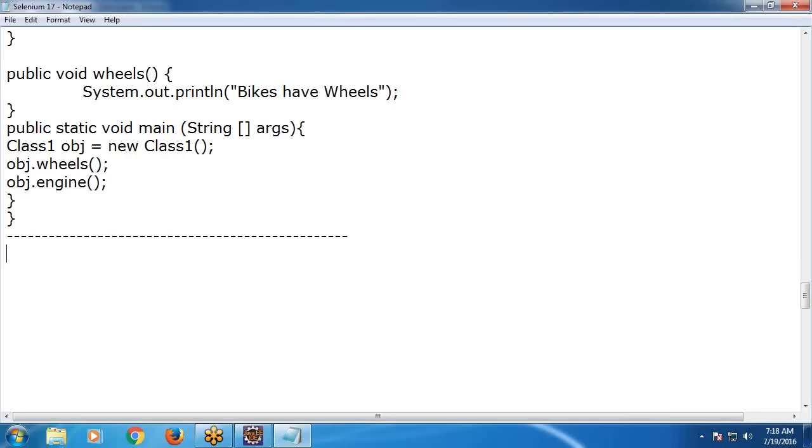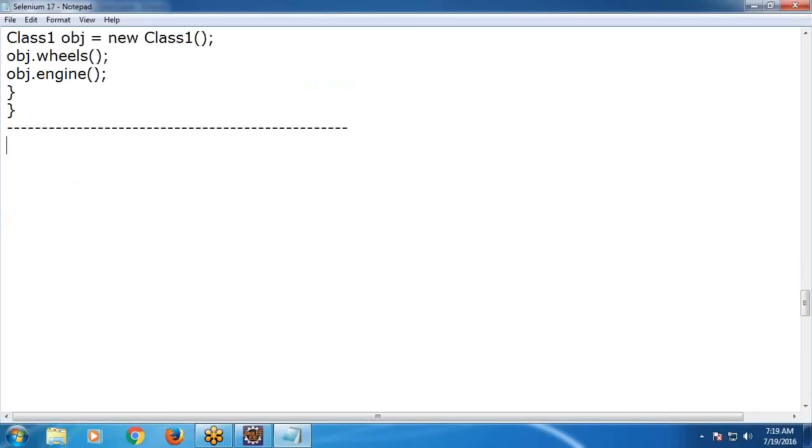Next, call methods in interface. Say we cannot create an instance of an interface, then how do we call its methods? See, call methods in interface.